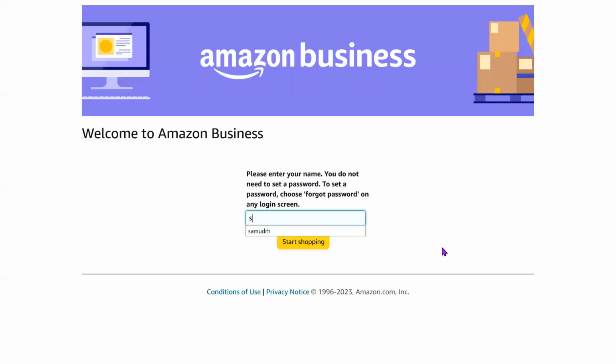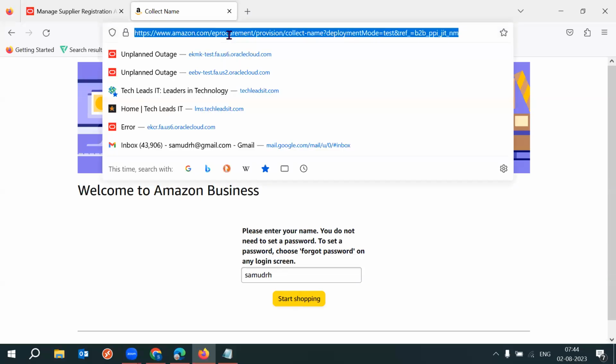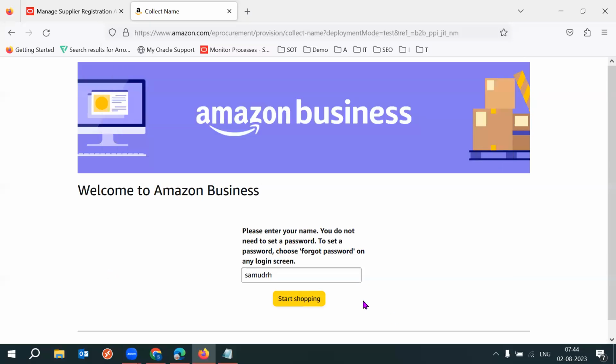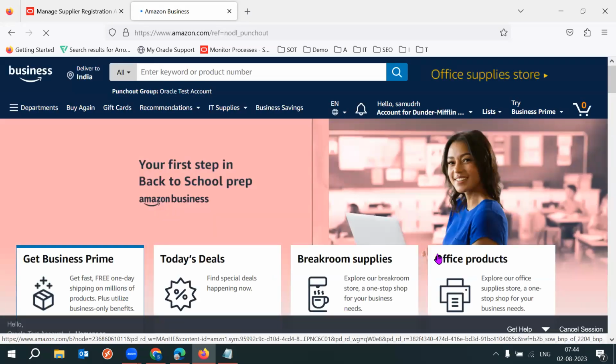Okay, Amazon Business. To configure the punch out catalog, we need the punch out URL from the supplier, and we need a username and passcode also. So that's why I cannot show you the punch out part end to end during the explanation, but I will explain the configurations and the details that we need to take from the supplier.